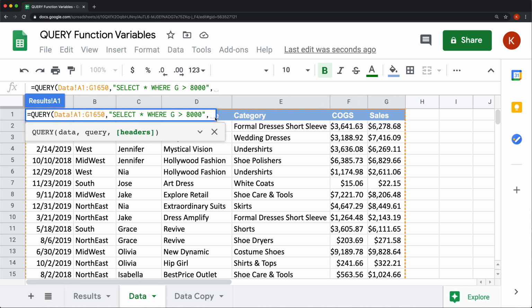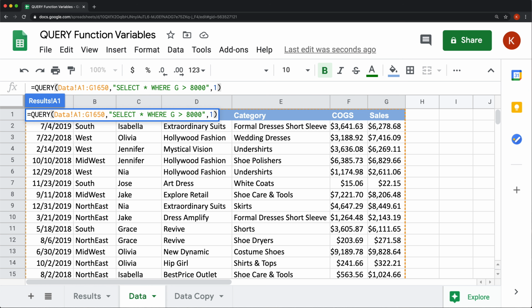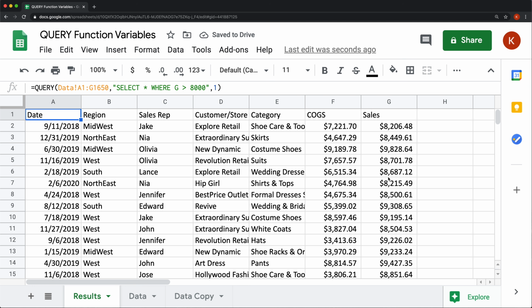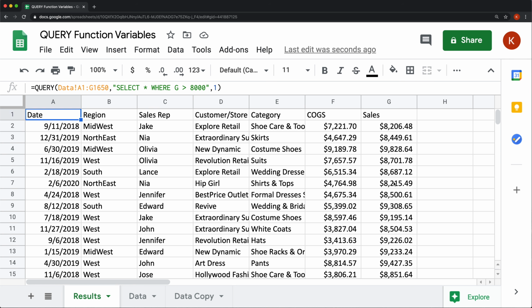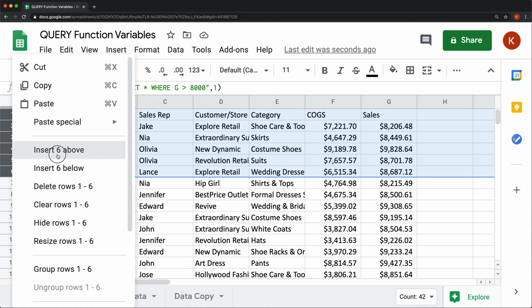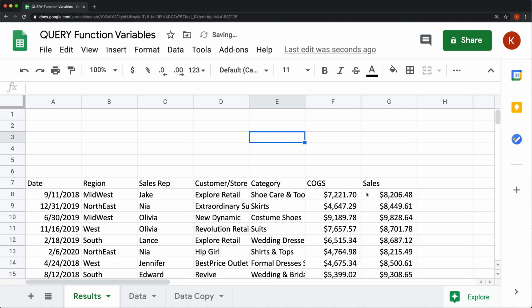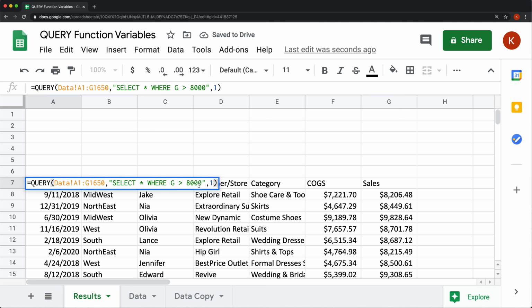So at this point, I'm going to add a comma and do the number of rows that are headers, which is just one, the first row, close parentheses, hit enter, and we get the results. So this should just filter the results to anything above 8,000. Now I'm going to drag this down a little bit, add some lines. So this is our statement.